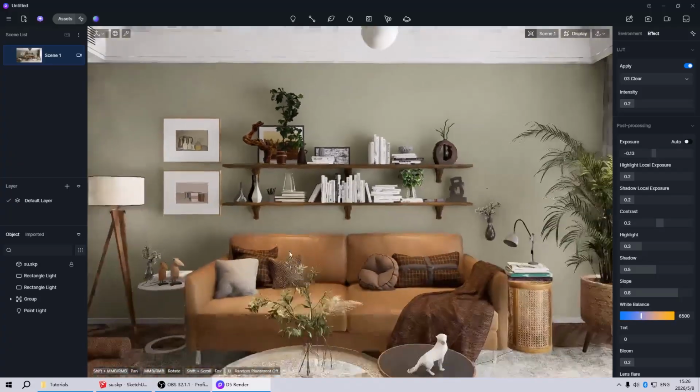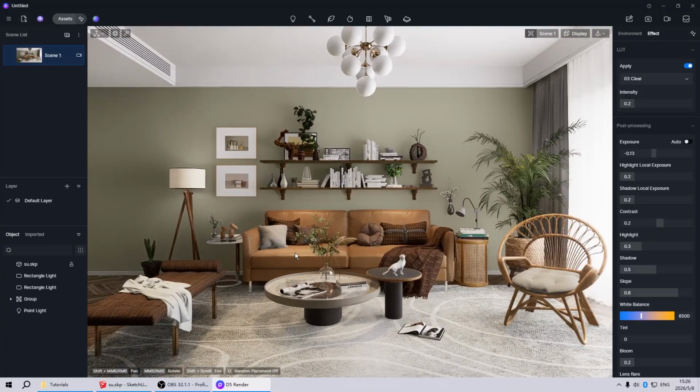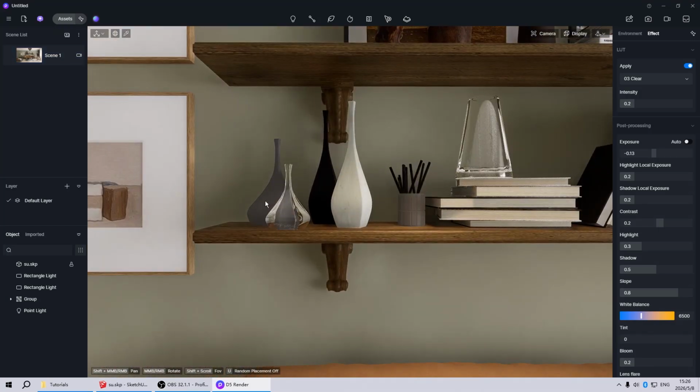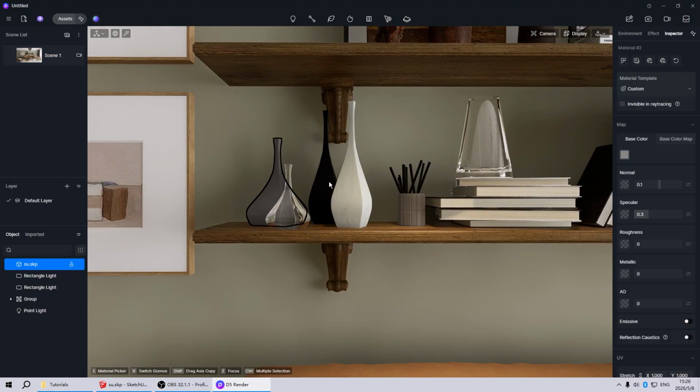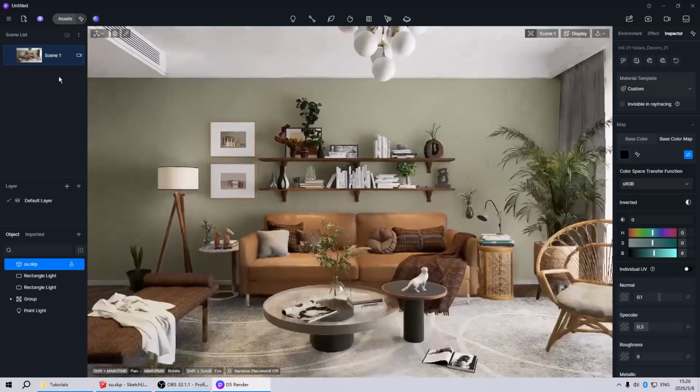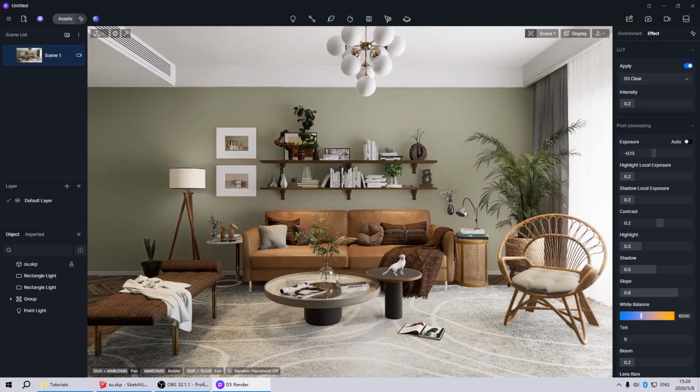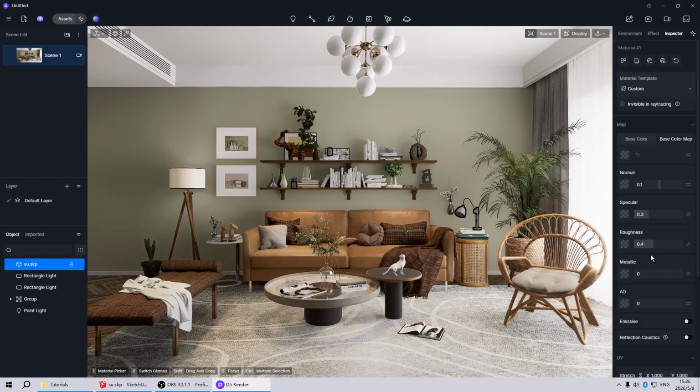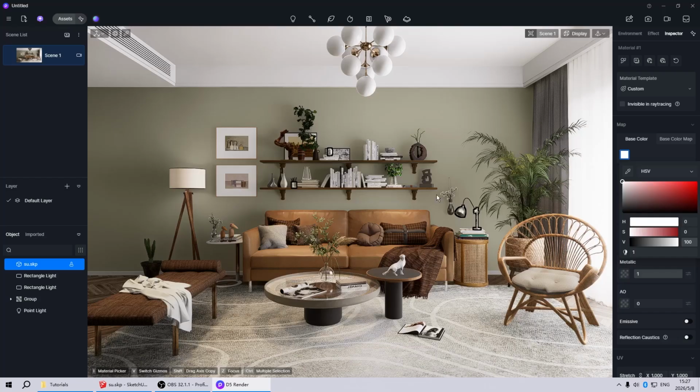Go back to the view. And select the vases. Select this one and change its roughness to 0. This one to 0. And also let's increase its brightness. And also we want to change this material to stainless steel. Just change roughness to 0 and metallic to 1. And then we can adjust the base color to pure white.